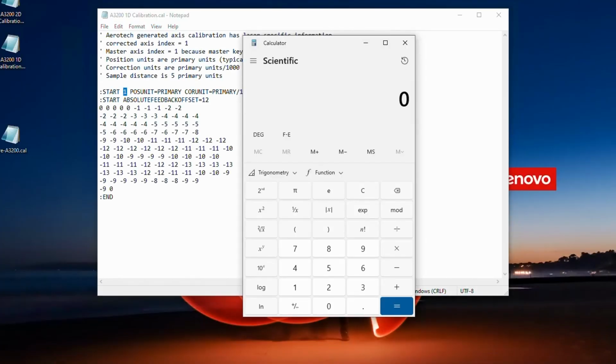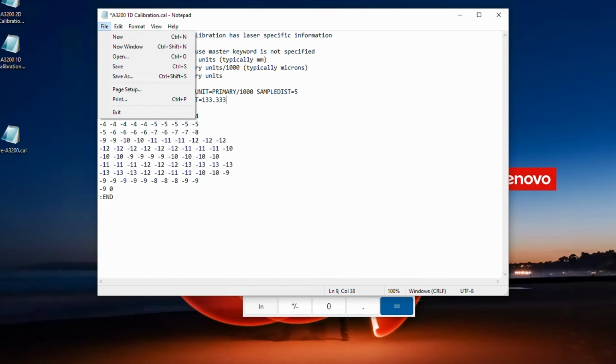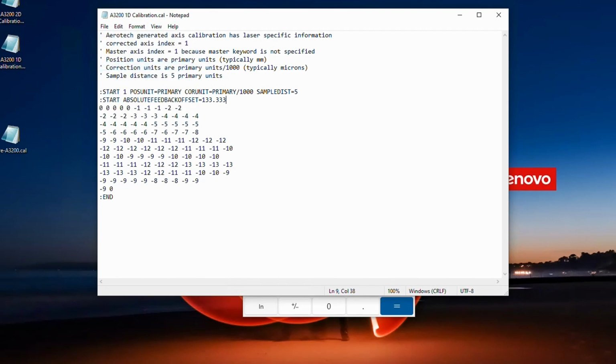We'll take that 11.111 repeating and multiply it by our absolute feedback offset keyword value. That is then going to be our new value in the calibration file that you can go ahead and save, and that's it.